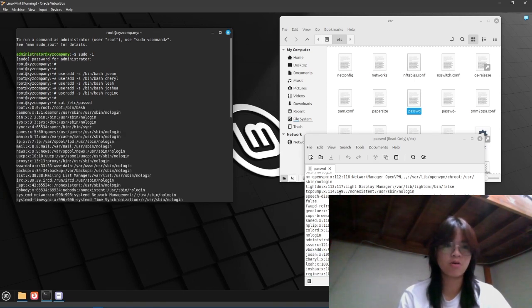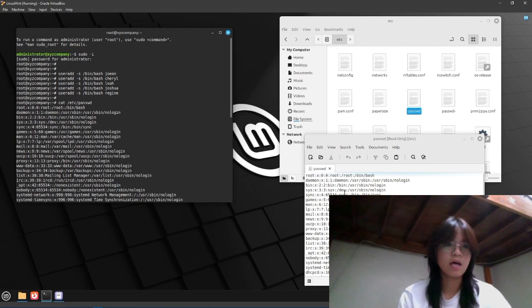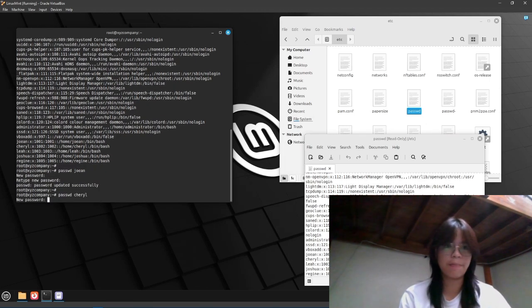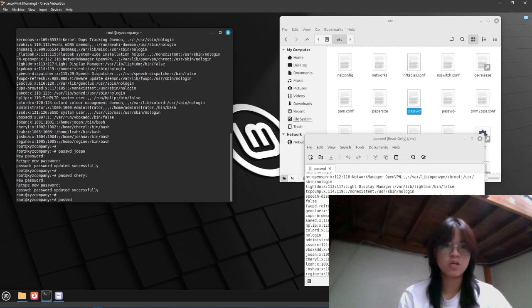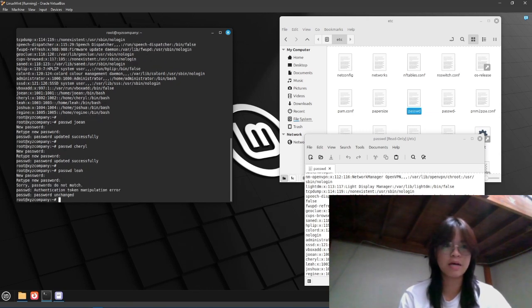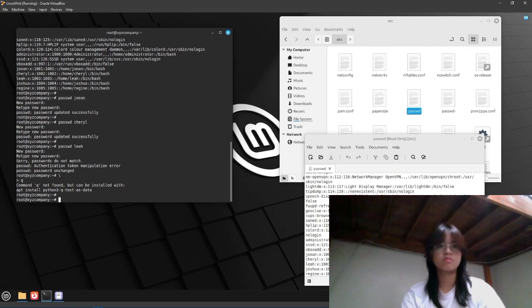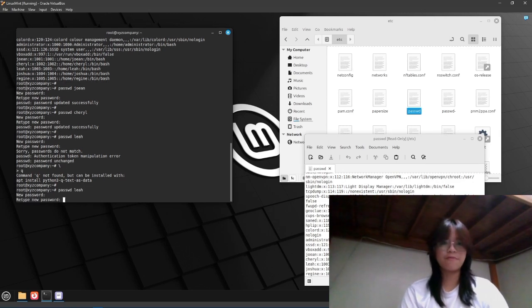And -s /bin/bash assigns the bash shell as the default interface. Repeat the step for the other users. Step 4. Set the user passwords. Each account needs a password. Use the passwd command. Enter a password. Repeat for other users.